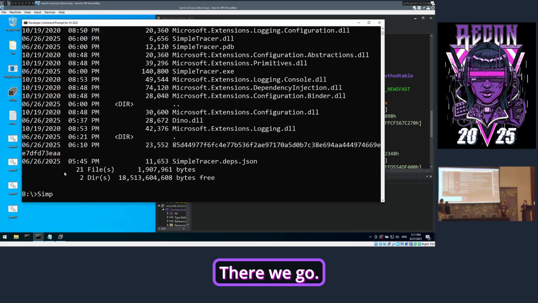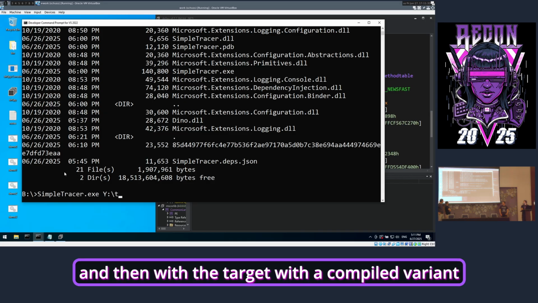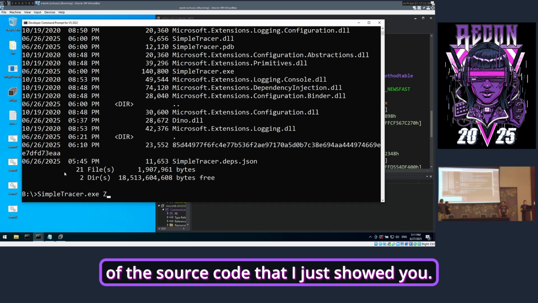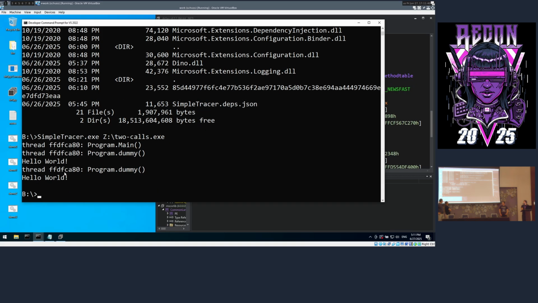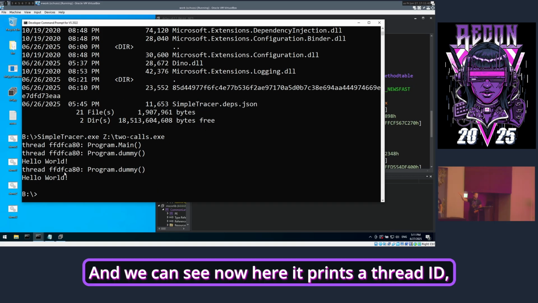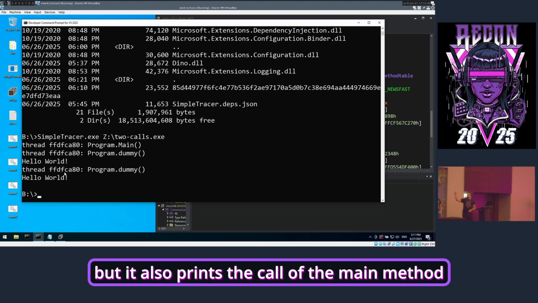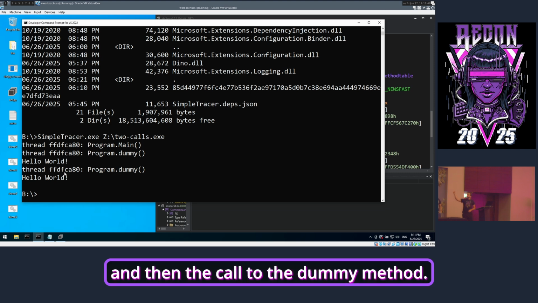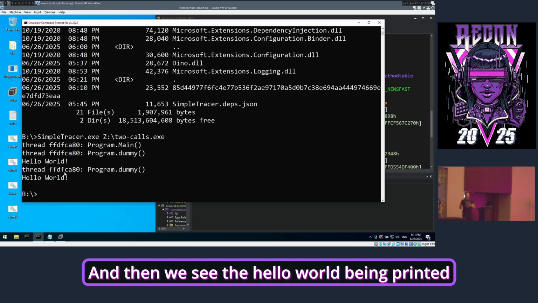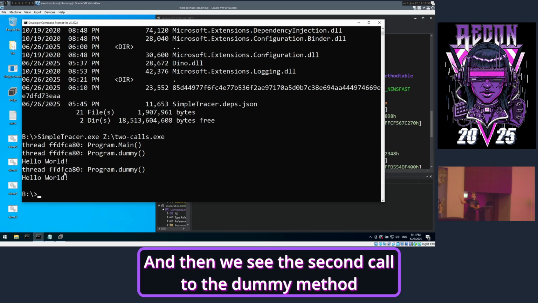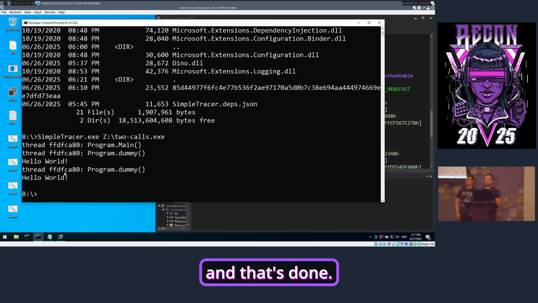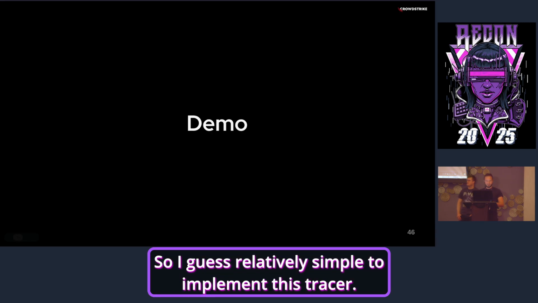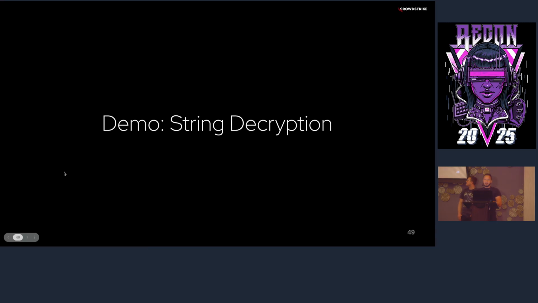There we go. Okay, so we will execute the simple tracer with a compiled variant of the source code that I just showed you. And here we go. We can see now it prints the thread ID, but it also prints the call of the main method, and then the call to the dummy method. Then we see the hello world being printed from the dummy method. And then we see the second call to the dummy method because we set rejit to true. Then we see another hello world, and that's done. So I guess it's relatively simple to implement this tracer.